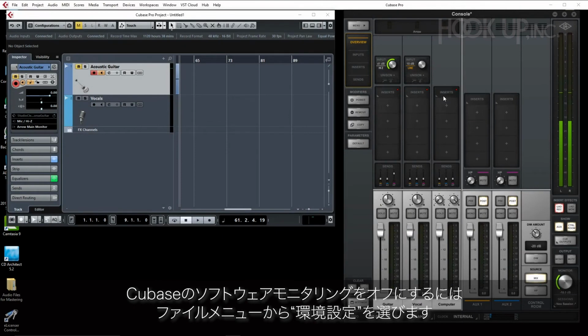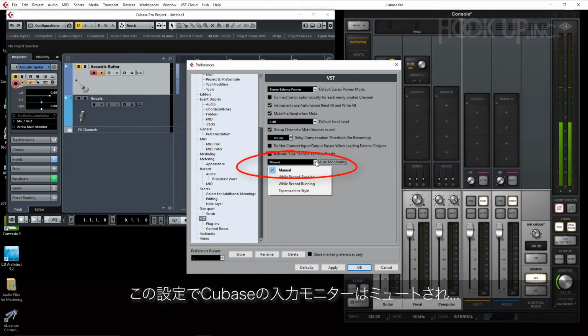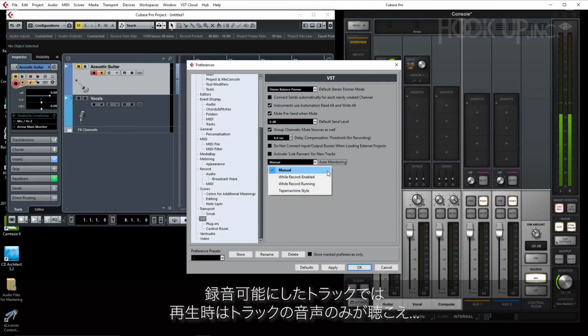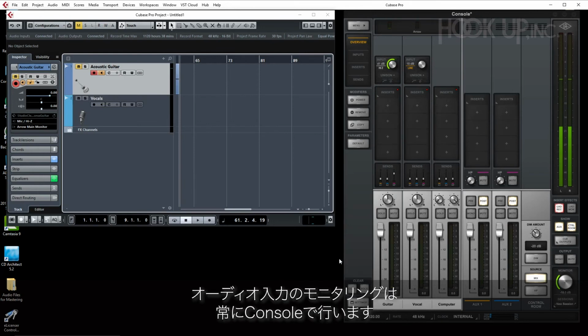To turn off software monitoring, click on the File menu and select Preferences. Scroll down and select VST in the left column and set it to Manual. This mutes the software input monitor so you only hear the record-enabled track while they're playing back, and then it's muted when you punch in. At all other times, you're hearing your live audio through Console.